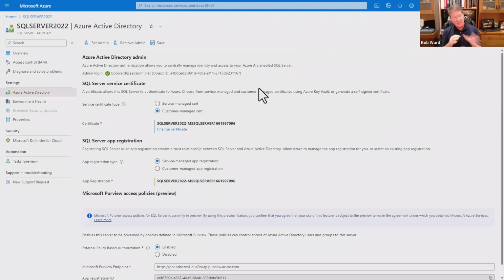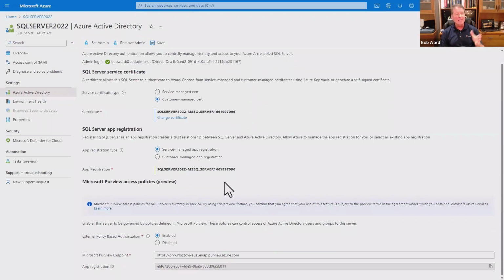Now, in the same portal interface, I can enable Purview policy management. So it's a click of the button. I put in some information as well, which is called a Purview endpoint. The SQL Server engine, through the Arc agent, knows how to talk to Purview to figure out what these policies look like. So I've got that enabled now.